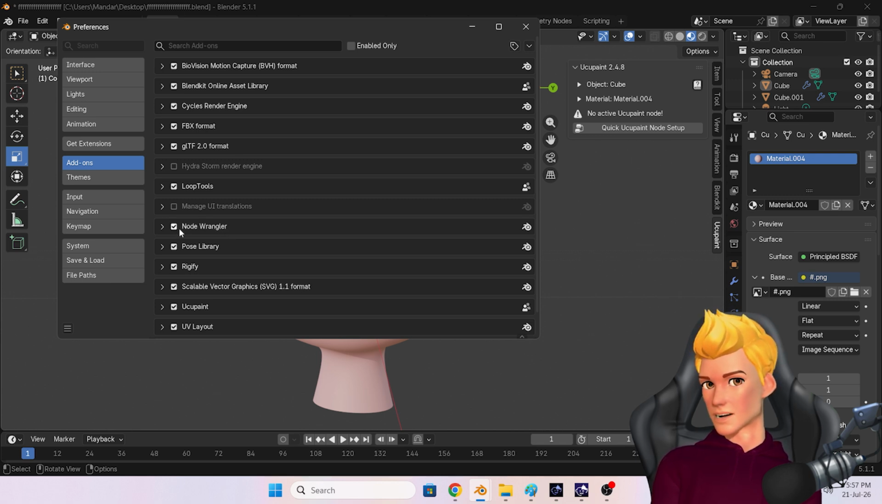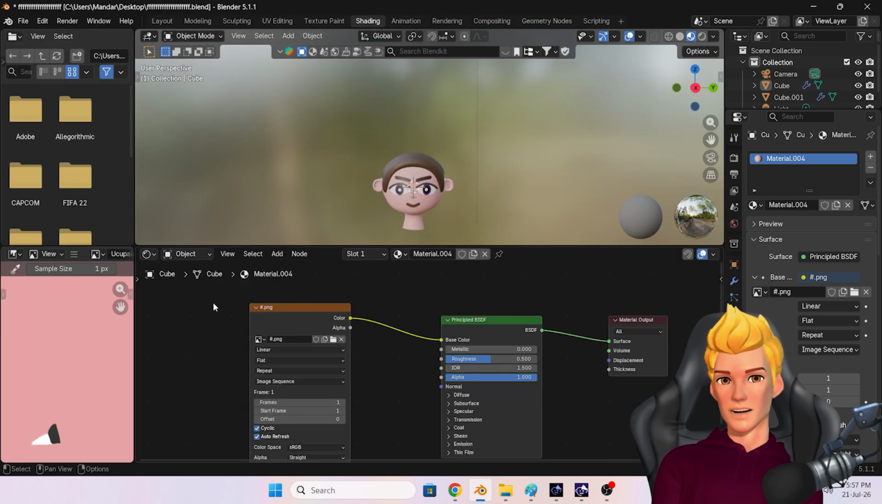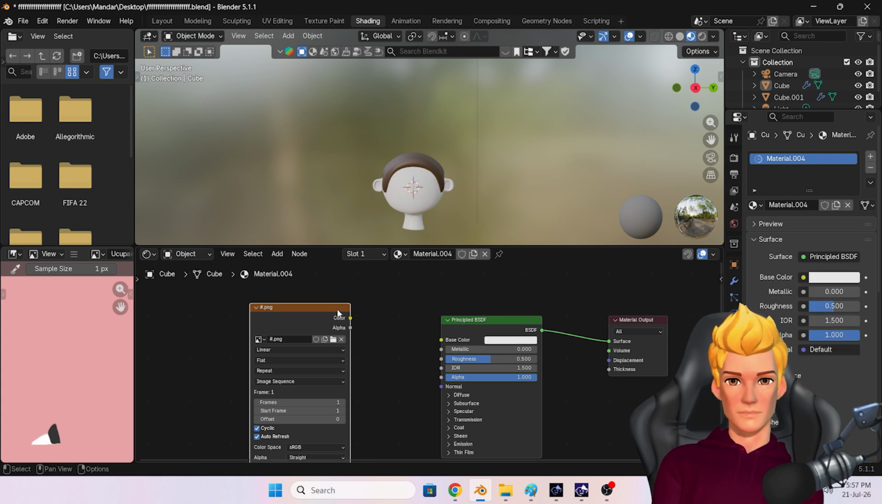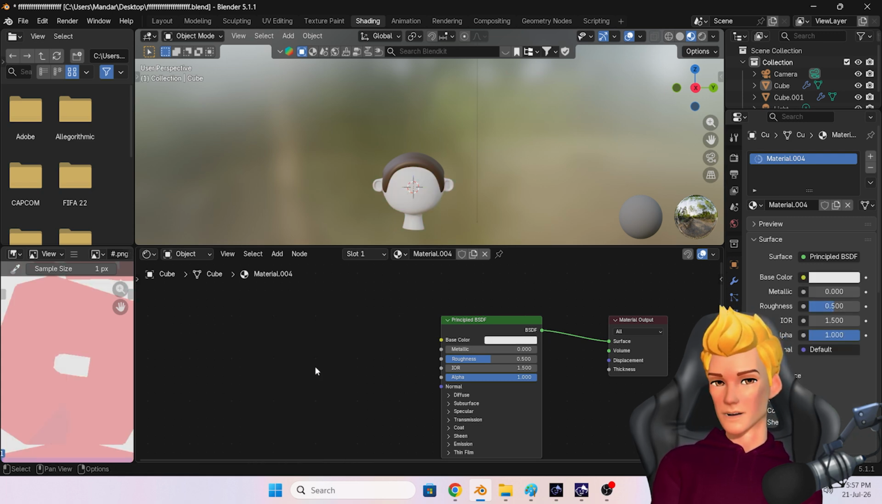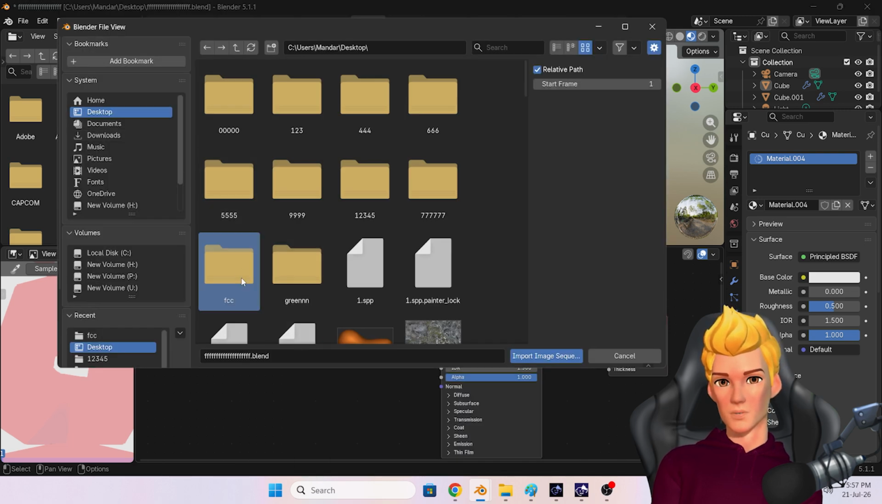This is important. Make sure your node add-ons and Node Wrangler is turned on. And now what you do is go in your Shading. Let me delete this. Go to Shading, press add image sequence and search for your images.